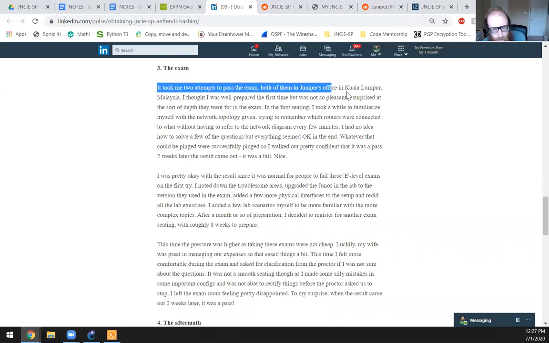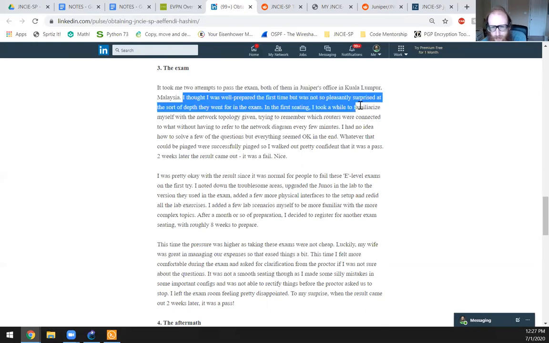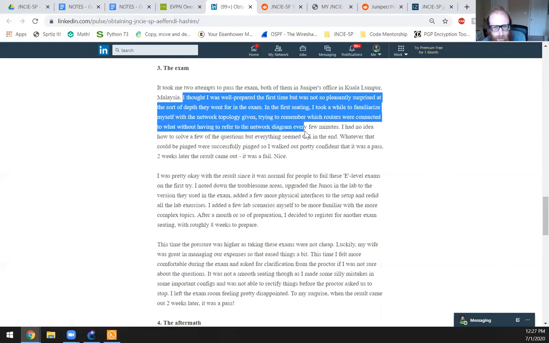Yeah, and I think most people, it takes them multiple attempts. I thought I was well prepared for the first time, but was not so pleasantly surprised at the sort of depth they went to in the exam. In the first seating, I took a while to familiarize myself with the topology given, trying to remember which routers were connected to what without having to refer to the network diagram every few minutes. So what I'm going to do for this is set up descriptions. I'm just going to look at the diagram, look at the network, and then set up descriptions.